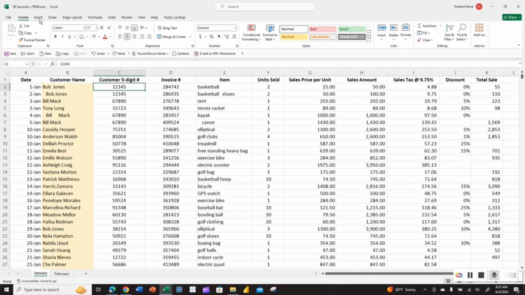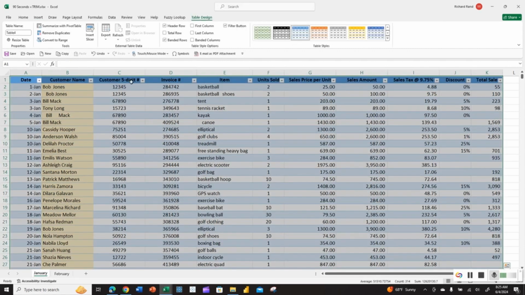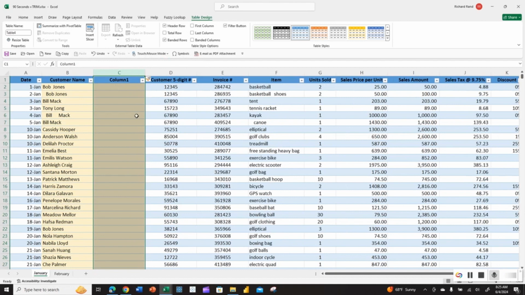First, we're going to click anywhere in the range. We're going to insert a table. And so we're going to click there. It's going to say, yes, we have headers. Okay, it's a table. Now we're going to go to column C. We're going to insert a column between column C and column B by insert.